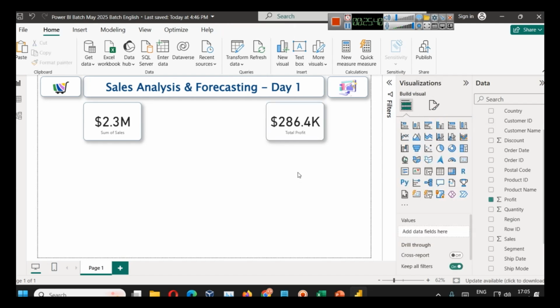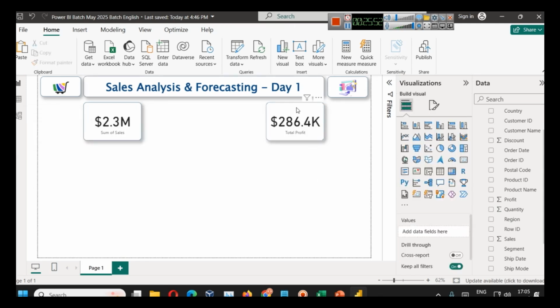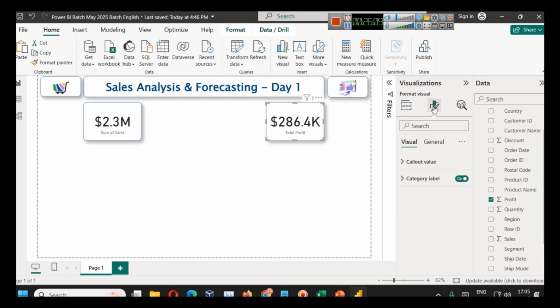Now you can see when we selected an image or a text box, then in formatting we were seeing different options. When we have selected a visual, then we see three things here: add data to your visual, format your visual, and add further analysis to your visual. So we will select this and go to format your visual.